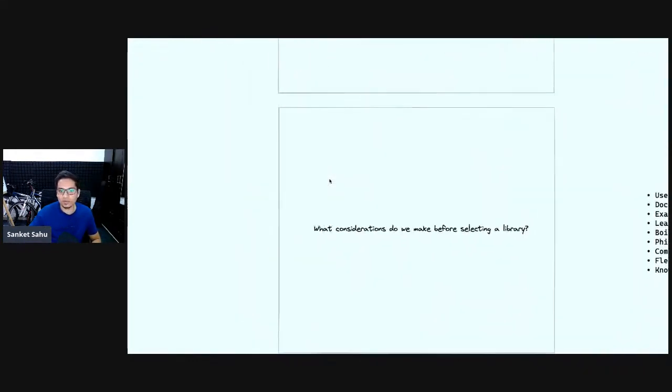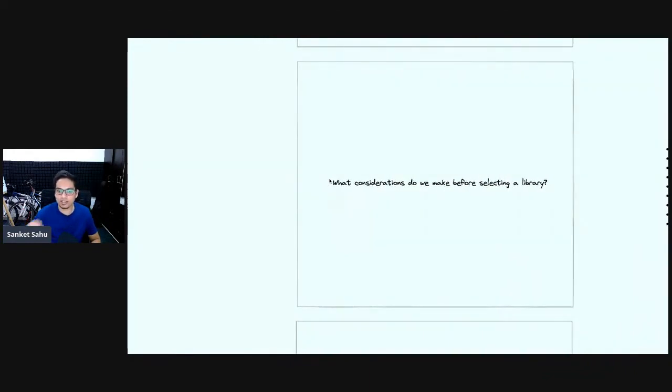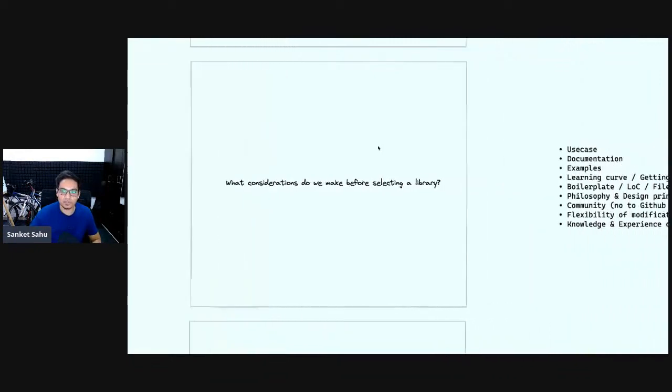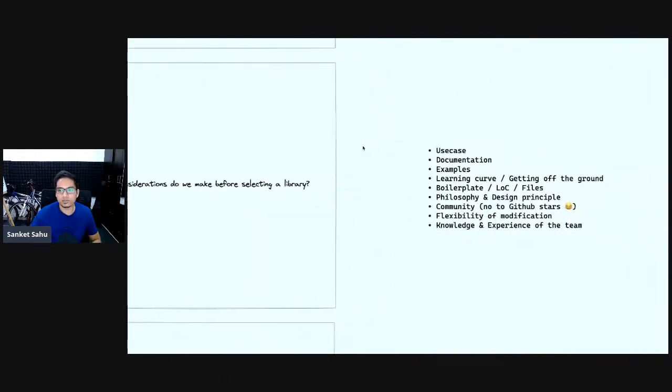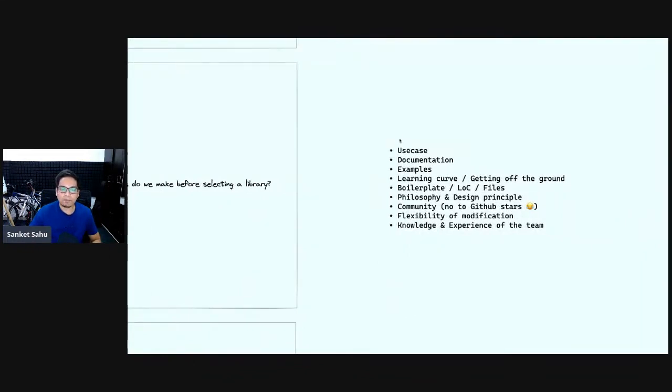So I have tried to summarize what considerations we make before selecting a library. These are the considerations that I could come up with. The first one is use case, what your project needs, what your requirement is. Is it, say, something that is distributed? Is it a real time use case? Are you building a chat app? Are you building a design tool? Are you building a dashboard, or a plain static landing page? So use case is the first thing.